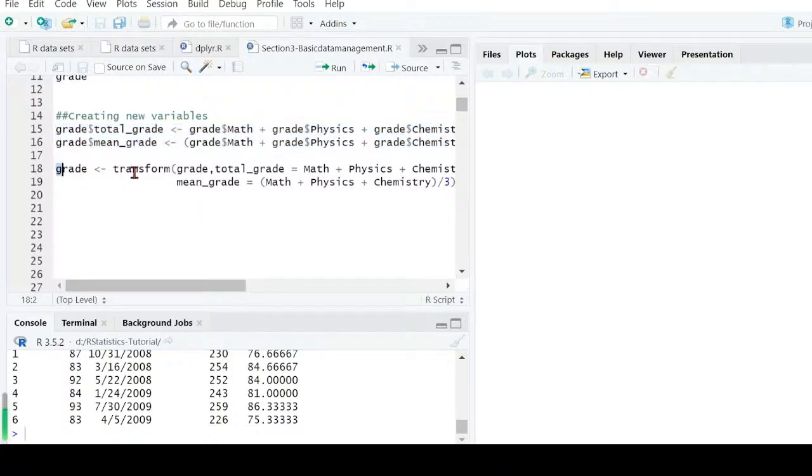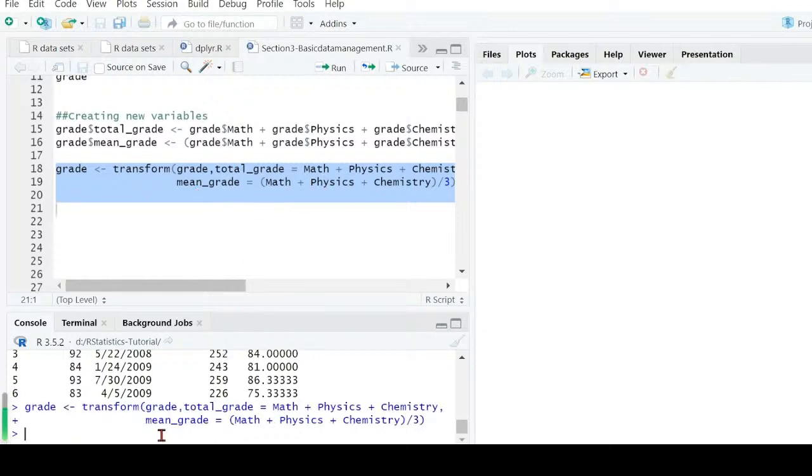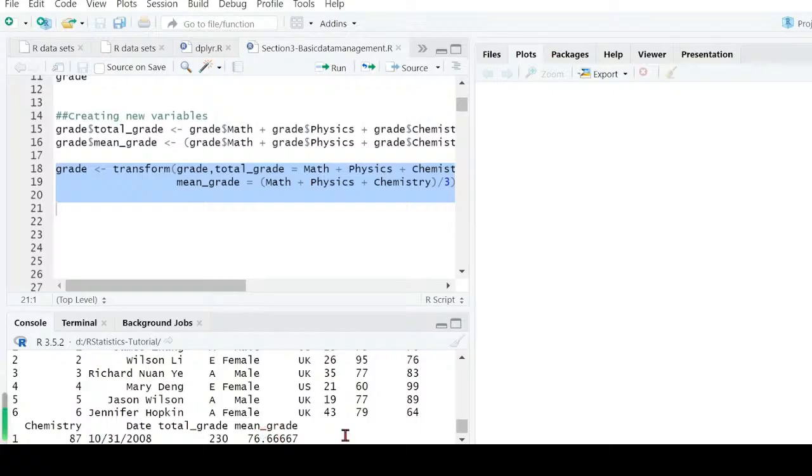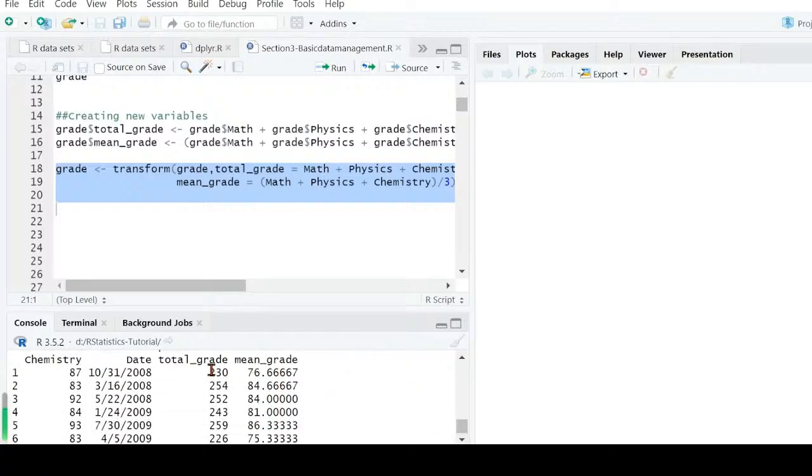We can also create them with the transform function on the data frame. Then we do not need to write grade again here. Just use total grade and mean grade. This also works. Same, the last 2 columns are created.